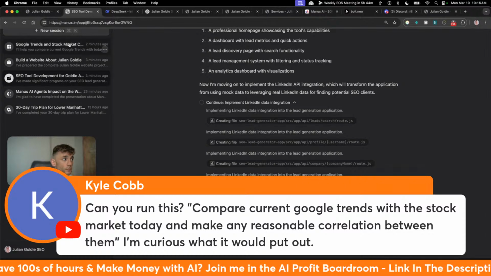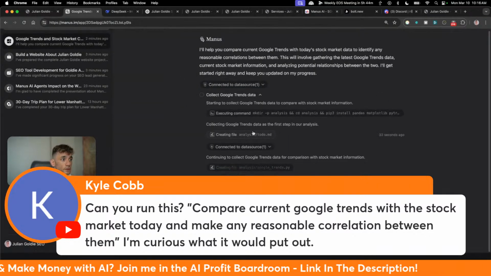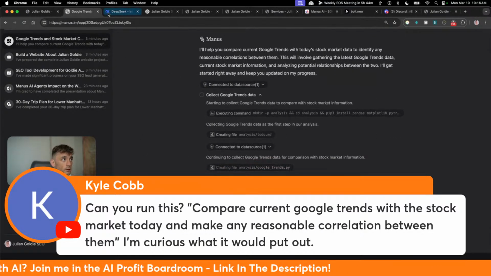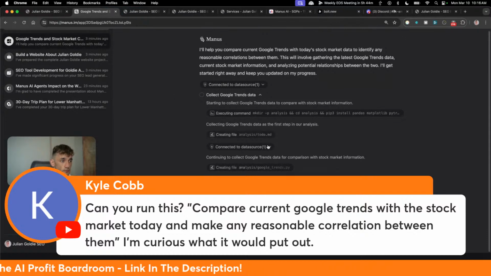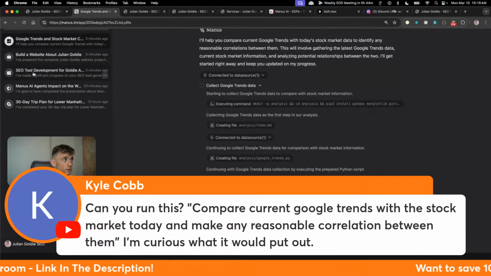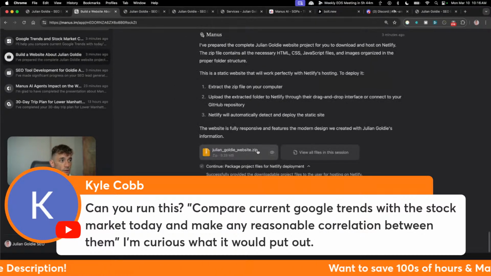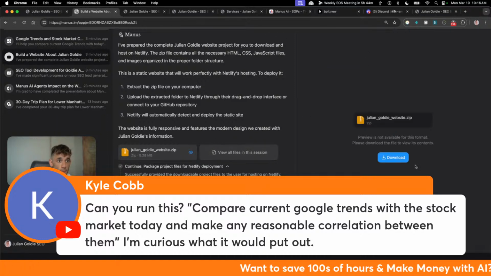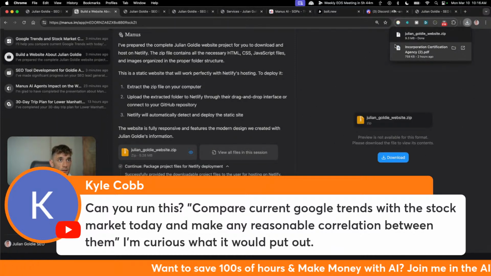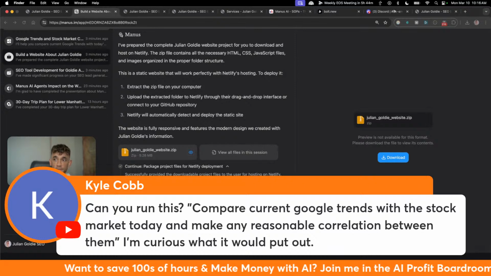So let's see how we're getting on with this process right here. Seems to be doing its magic. So let's have a look at Google Trends. I'm going to take these files right here and just show you how to get them hosted. So if we download this, we've got the zip file right there, which is great.